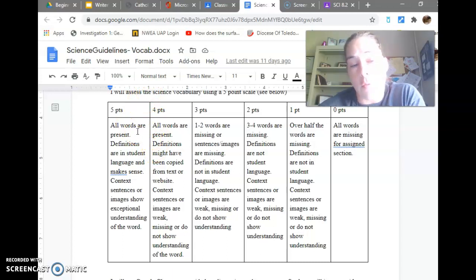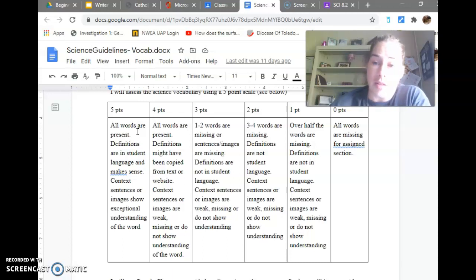So your words have to be in student language. They have to show context. The sentences do, or the images have to show meaning or understanding. And then we start bumping down points as that does or doesn't happen.